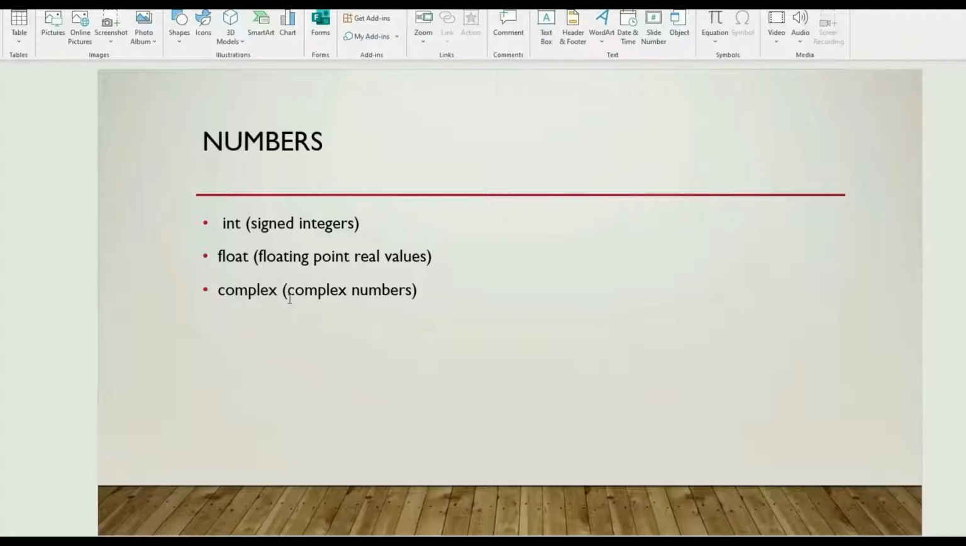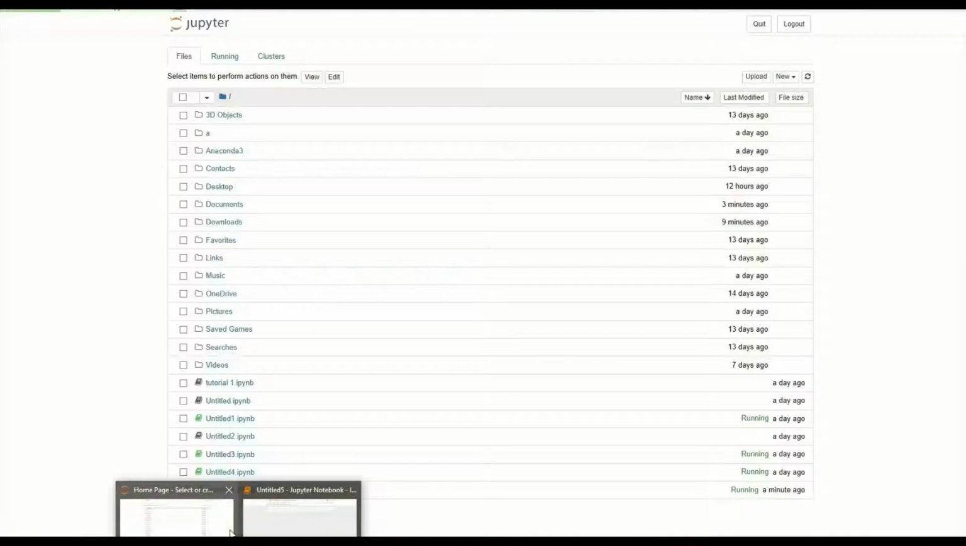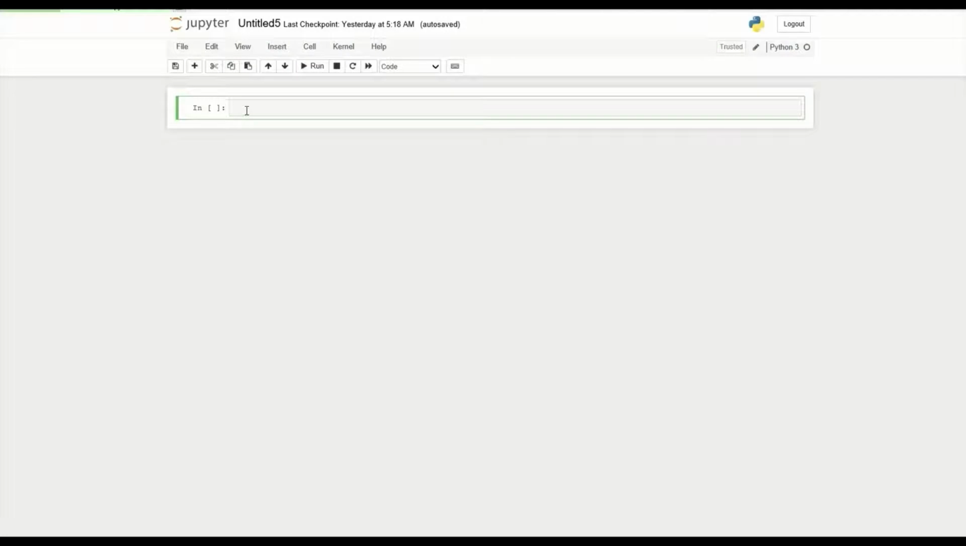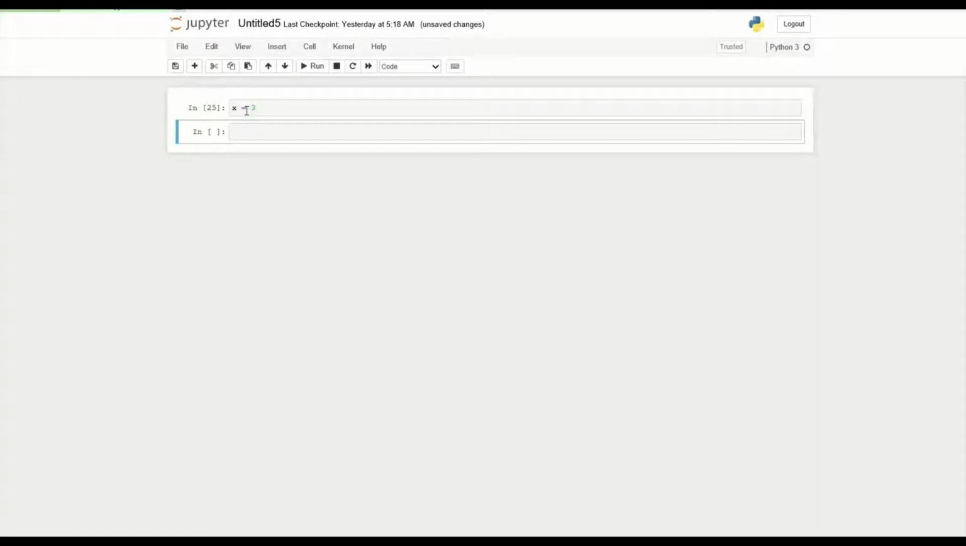So basically what you need to know right now is that we have 3 types of numbers: integer, float, and complex. Let's discover some of these numbers in the Jupyter. So go to your Jupyter and, for example, define a variable x and put the value of 3 for the x and run the code. Right now we define the x as a variable and we want to see what's the type of x.